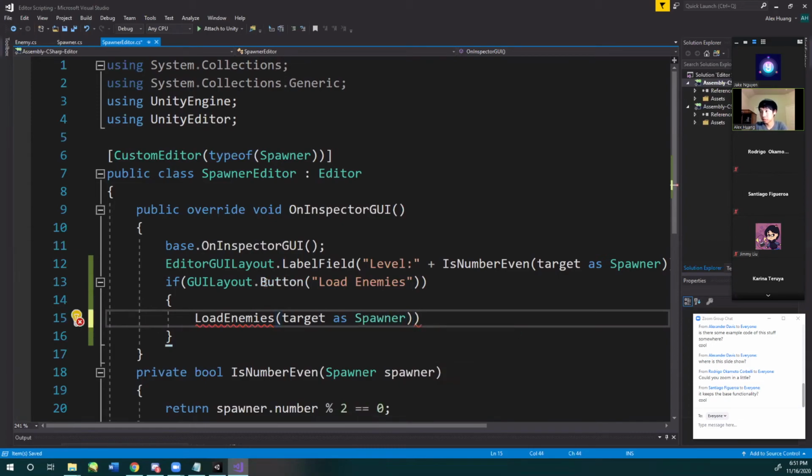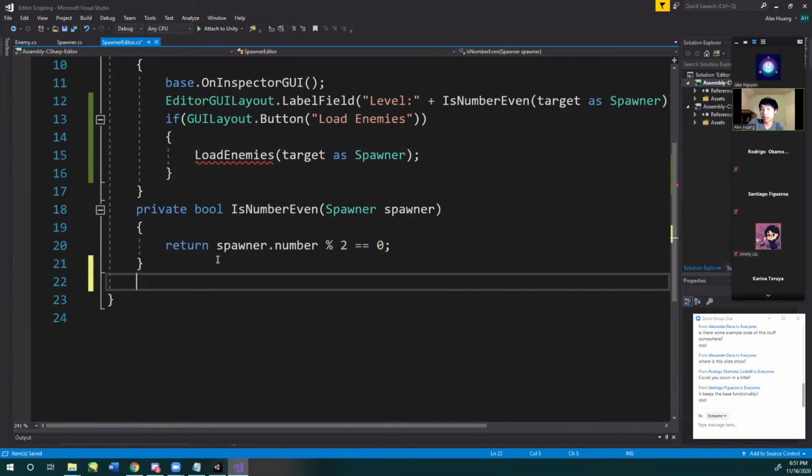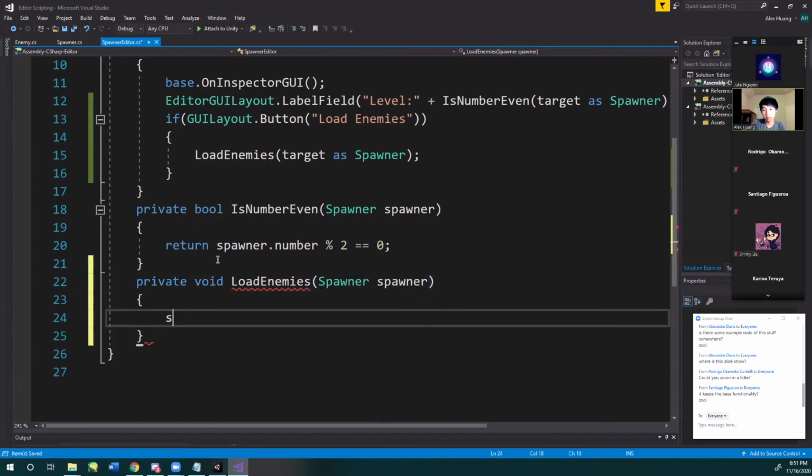Okay. So now we need to actually make that function. We would do not public, private void load enemies. We're taking a spawner. Oh, and okay. I'm not going to smack you guys with the difficult code because you can find that on your own. Honestly, I don't even really know what's up with it.